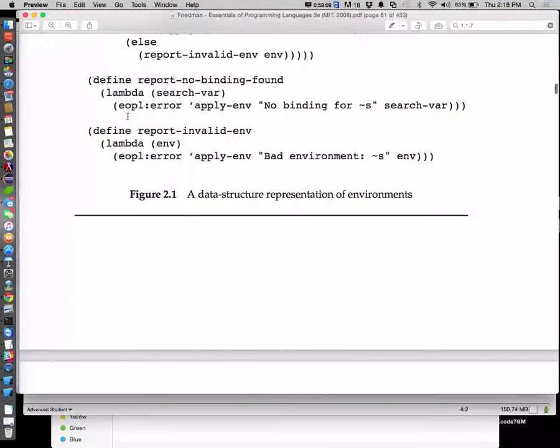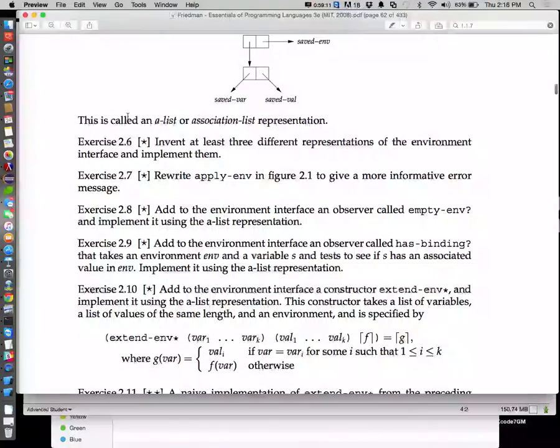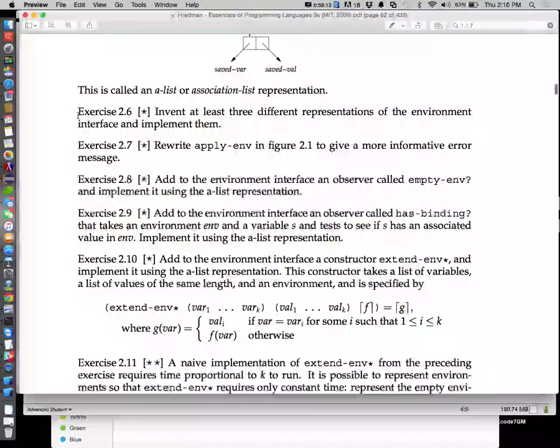All right. So down here, we've already implemented a different representation of the variable environment, right? We have a different one. We need to rewrite apply env. And this says to give us a more informative error message. We don't care about that. So I'm going to make up my own questions here. Then we're going to add to this environment variable an observer predicate asking whether something is the empty environment.